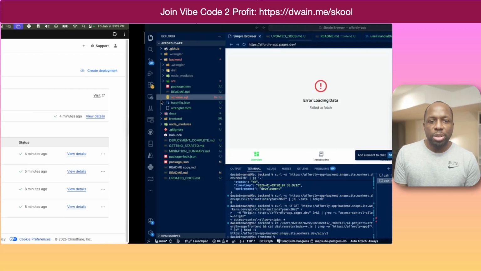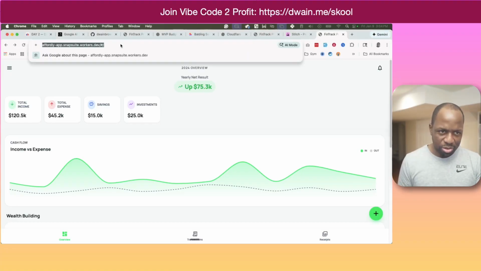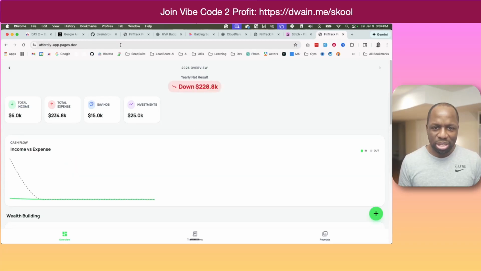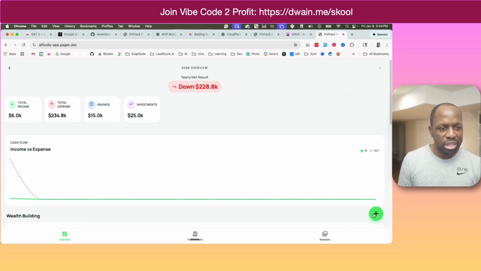Cloudflare worker, four minutes ago, deploying the front end. Do we have live data on a real application? Yes or no? It's very simple. Of course, it's using Pages. I just realized that it's using Pages as opposed to the worker. Okay, so that's good. So let's add an expense.